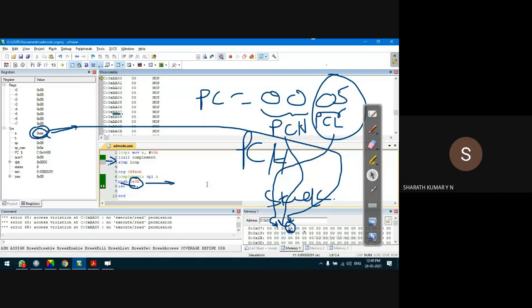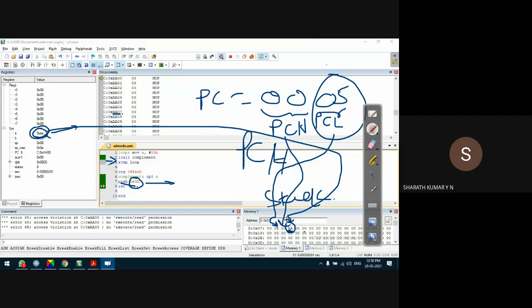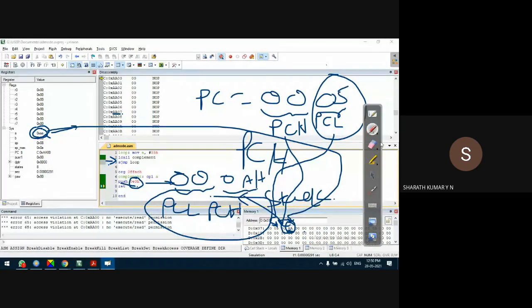Why? Because it is trying to retrieve the target address. To retrieve, what it does is it takes the last 2 bytes from the stack memory. What are the last 2 bytes? It is 000AH. What it thinks is that this 00 is PC low and this 0AH is PC high. It is thinking that this is the target address. It is going to this address. So let us check here. I think we can see that in the PC program counter.